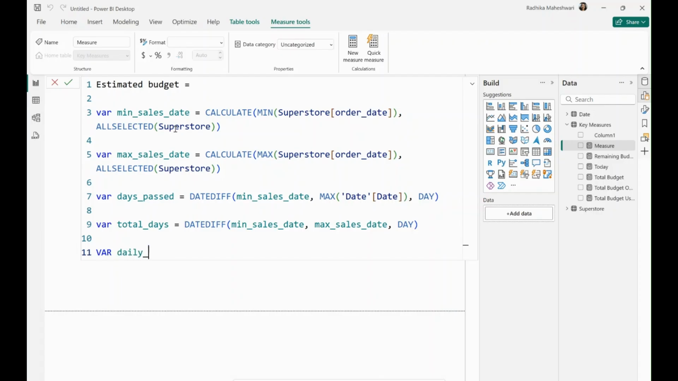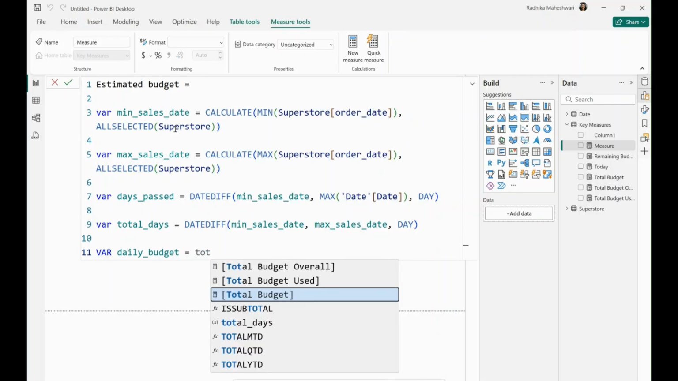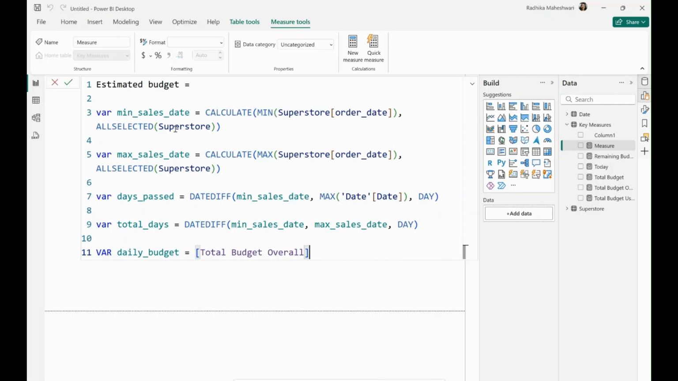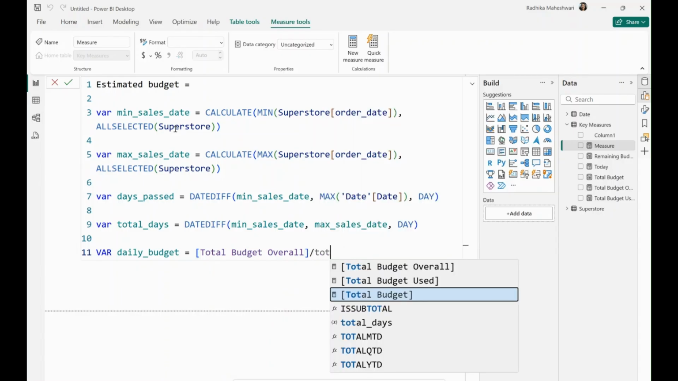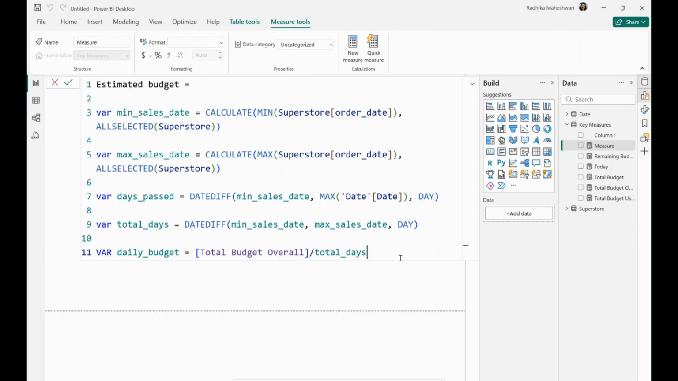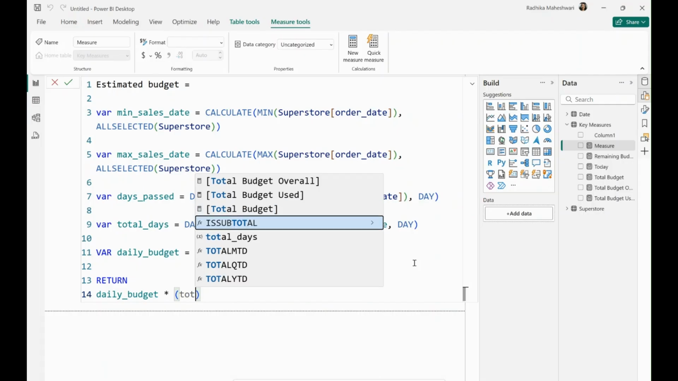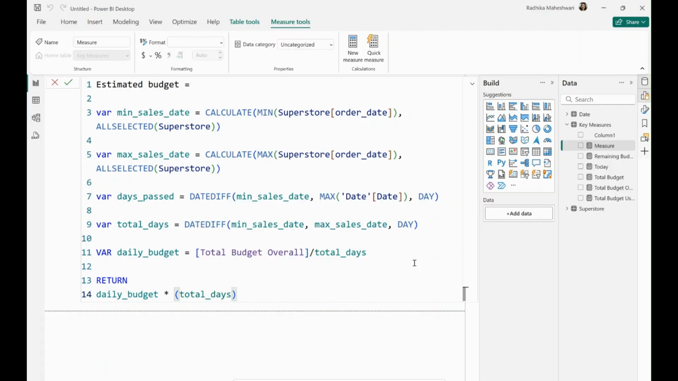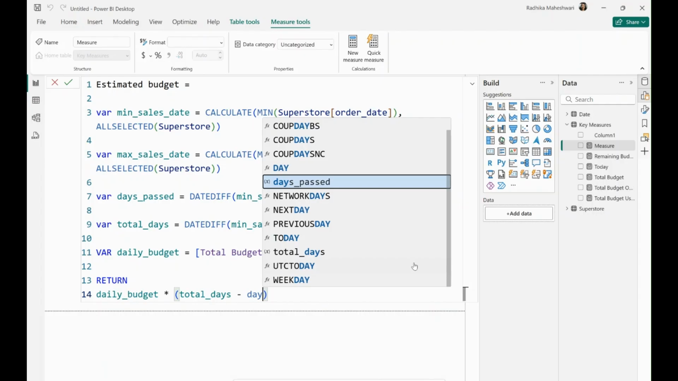And I'm again going to create a variable here, which is daily budget. That will be equal to whatever our total budget is overall, so that we don't have any filters on it, divided by the total number of days that we have calculated above using this expression. And now all we need to do is return the daily budget multiplied by total days minus the days that have already passed.